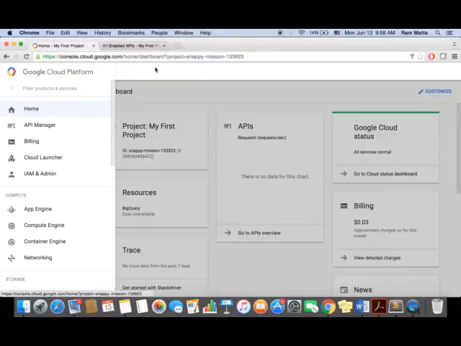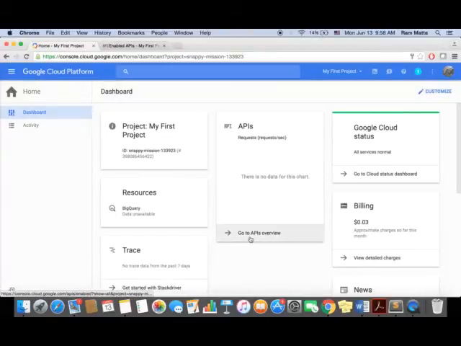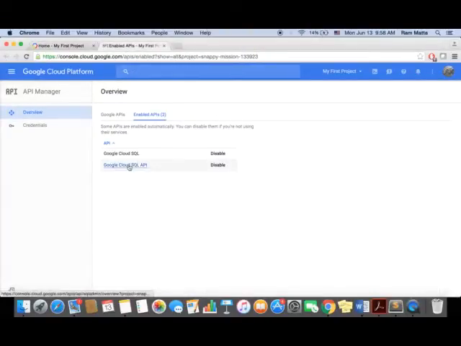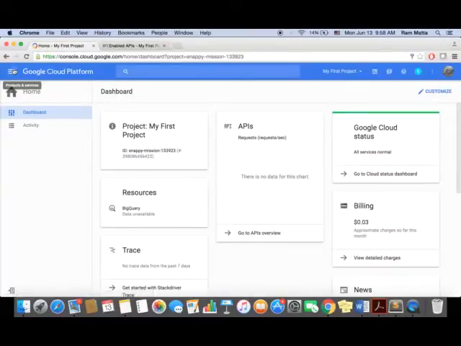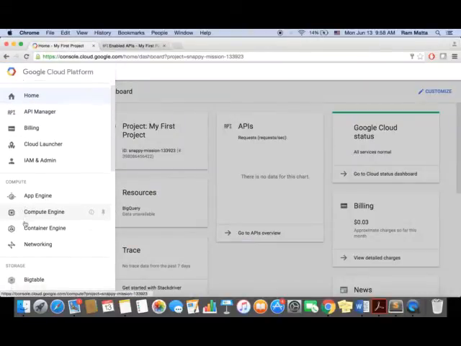And once your billing is enabled, you will have to enable the APIs. You can do that from here, and I have already done that. So you can see that I have a couple of APIs, Google Cloud SQL and Google Cloud SQL API, which are enabled. And now I am going to create an instance.